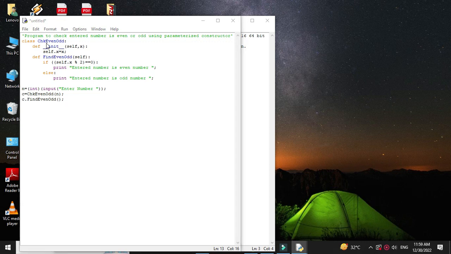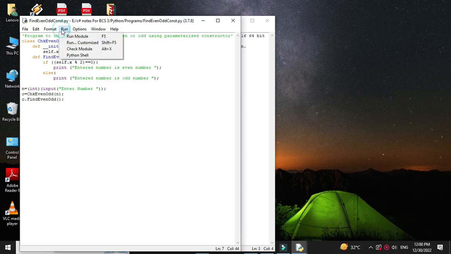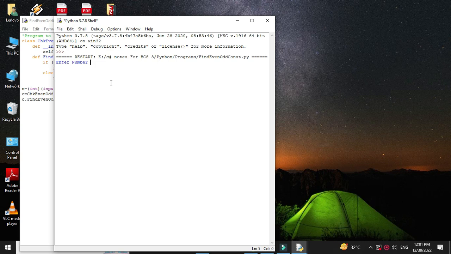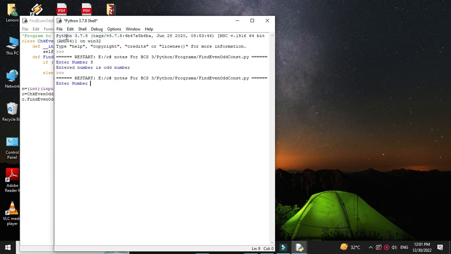Then we'll save it as find_even_odd, then we will execute it. It will ask to enter the number, I will give 5, it will print "Entered number is odd number". Again I will execute it, I will give number 4, it will print "Entered number is even number".